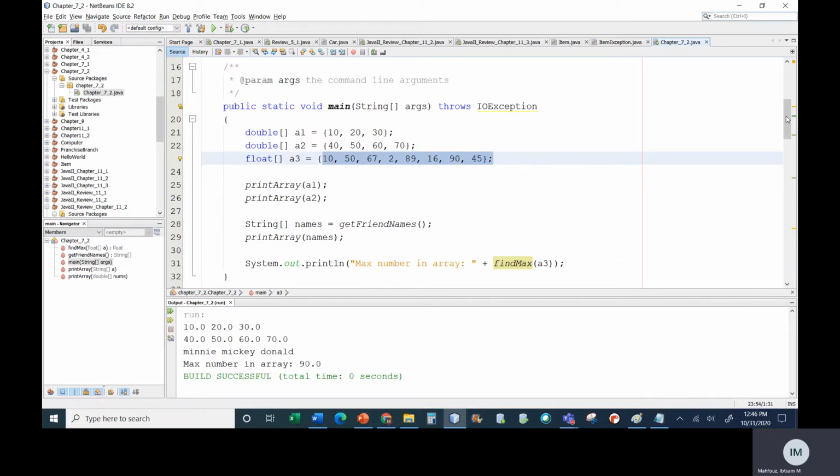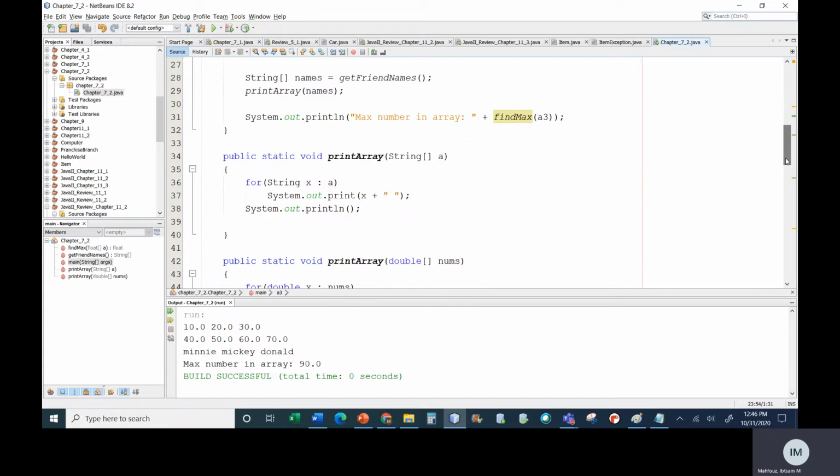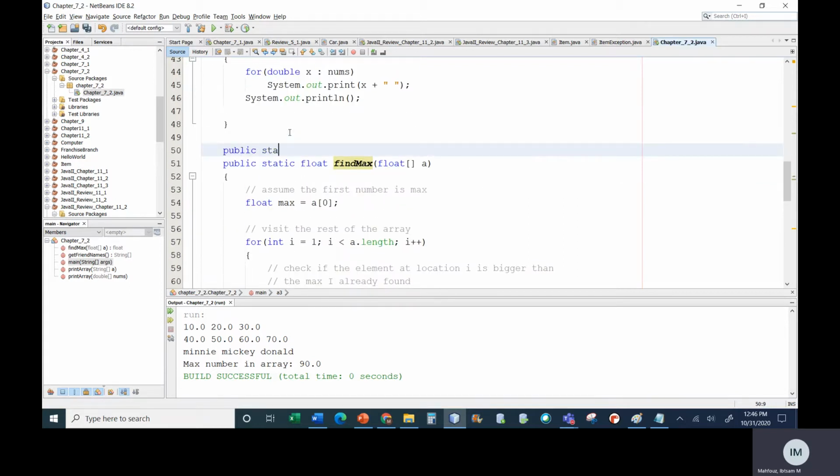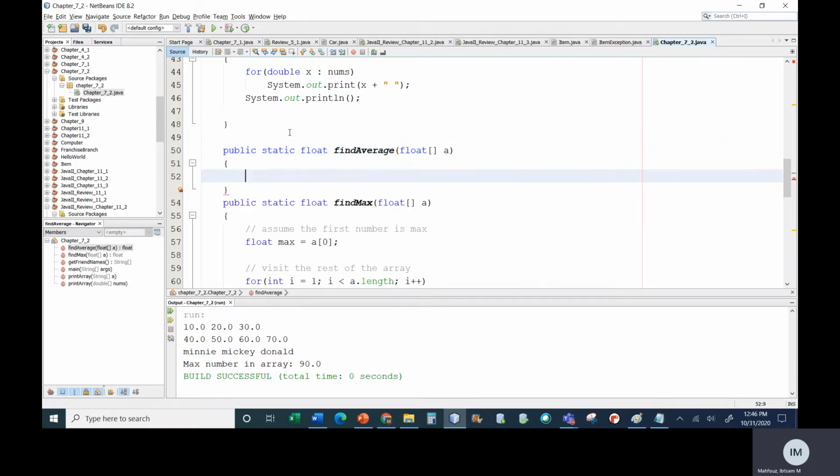Now, what if I wanted to add all the elements in the array and find the average? Okay, well, let's write a method that does that. Public static float find average. So with this float array, I want to find the average. Well, if we remember, I want to say here return average. Average is the sum divided by the length of the array.